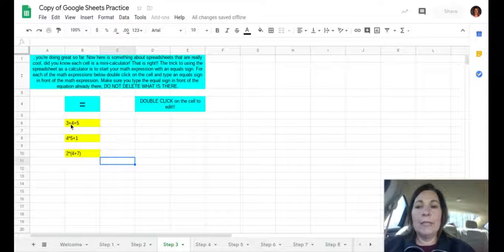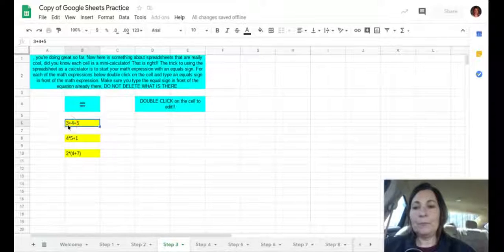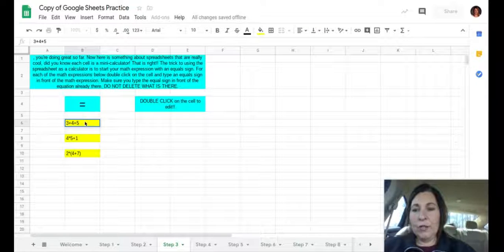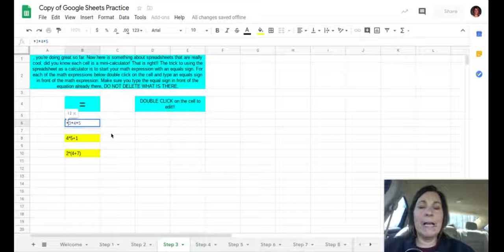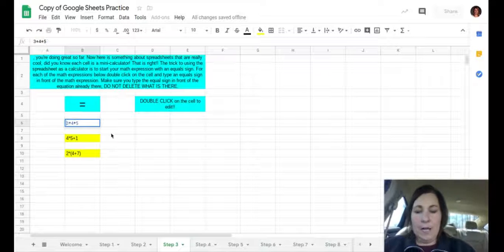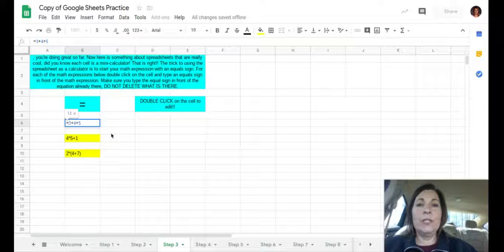In order for Excel or Google Sheets to know that you're doing a math problem or an equation, all you have to do is put an equal sign in front of it. So I'm just going to double click to get inside my cell, make sure my cursor is at the very front here, and type the equal sign, because the equal sign is what tells a spreadsheet that you're ready to do math.